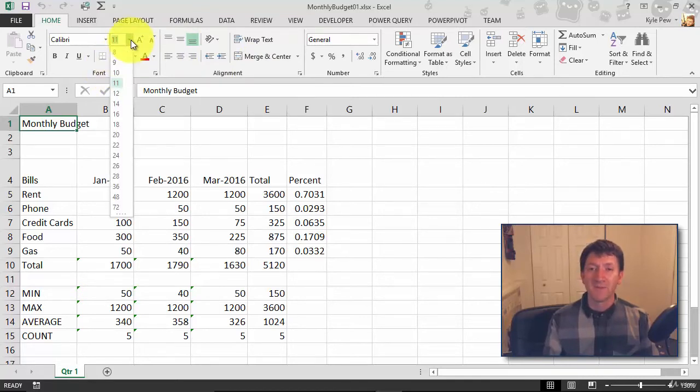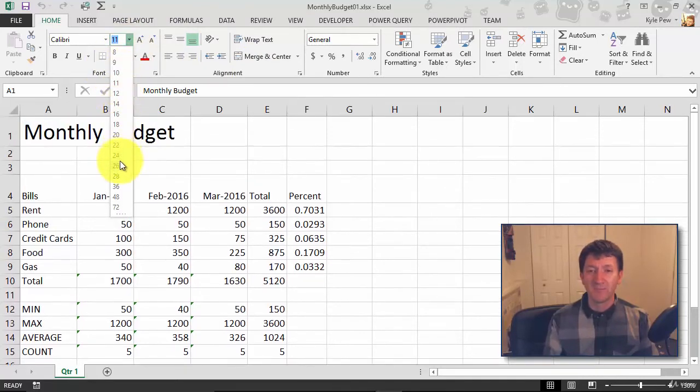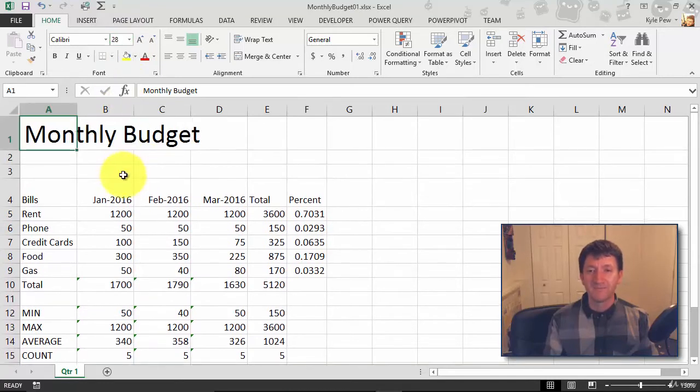So one, I'm going to change the font size. Maybe I'll go pretty big. I'll go like 28. That's a nice big title right there. And I want to make it bold. So I'll just hit the bold button. And I made my font larger, made it bold.